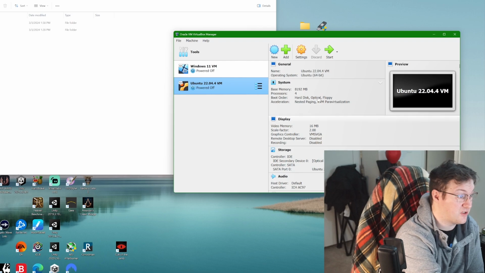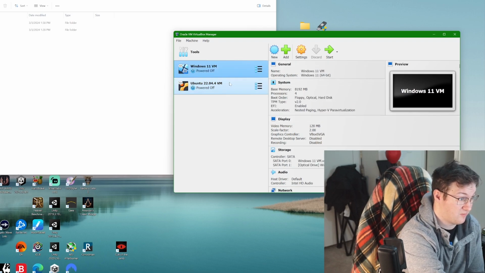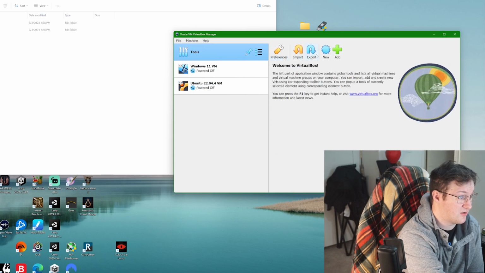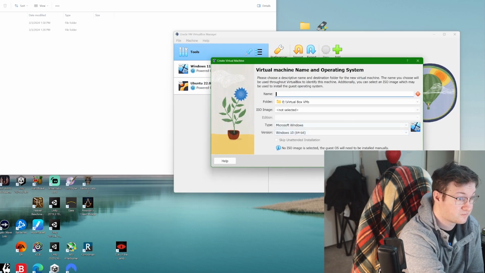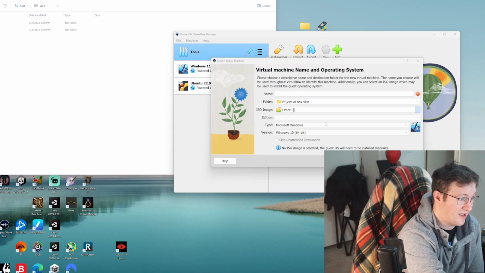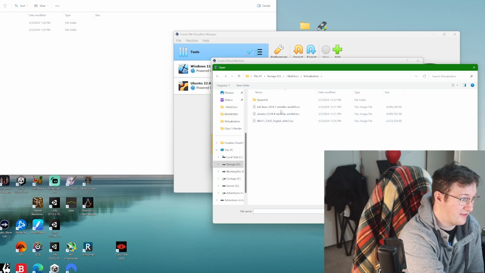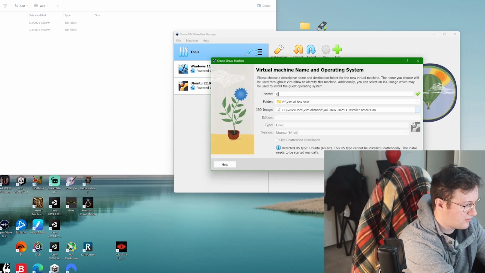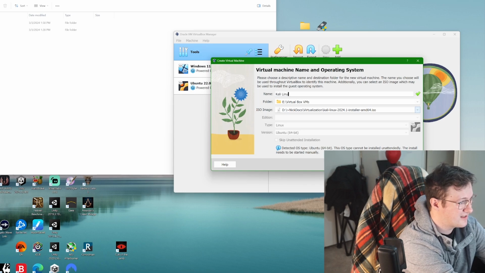And you'll see here, I have two versions of Linux, or Windows Linux, and now we're going to do another version of Linux. So let's go back up to Tools. We'll do New. Let's go ahead and select our Kali Linux. Open. We're going to call this Kali Linux VM.